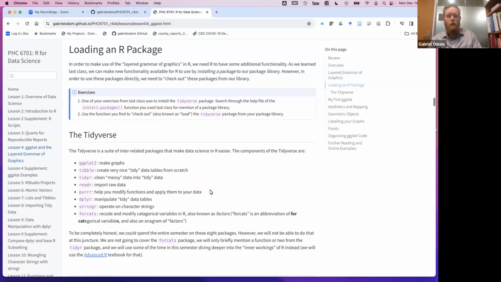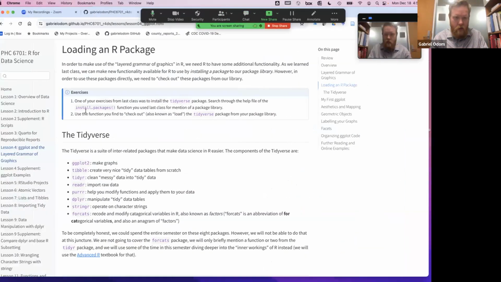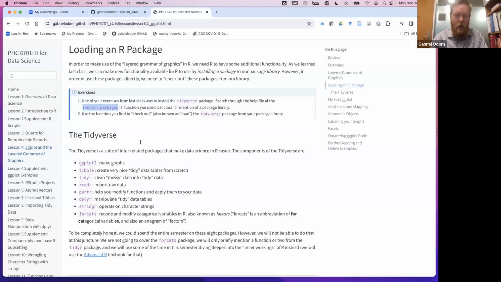Now, before we move on, we want to take a little side journey and talk about loading an R package. Last time we said that a package for R is kind of like an add-in for Microsoft Outlook or something else. And we used the install.packages command. So we see right here, install.packages. And we use this command to go out to the internet and grab a package called knitr, K-N-I-T-R, and we grabbed it from the internet and we put it on our computer.